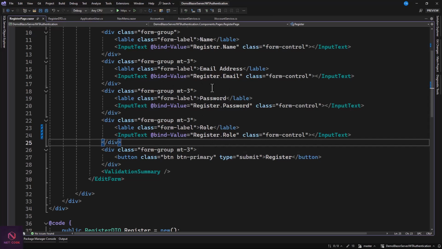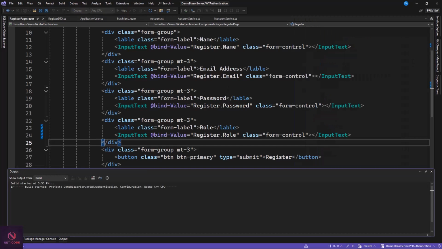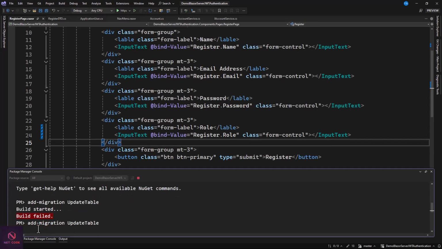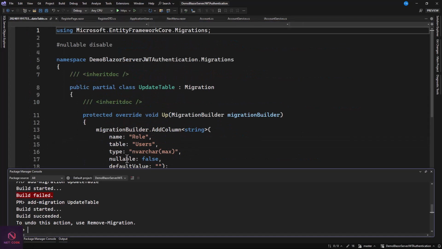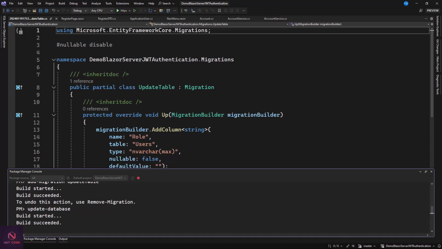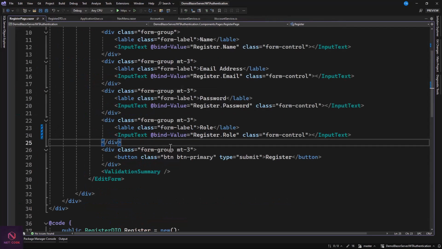So we have this. I think everything is going to be solved. So let's build it again. And that is it. It is built. Okay, so add migration, update table, and this must add the Role column to the table. Oh, I said it, Role. Let's update it. Updated. Alright, so it is done. You can just close this.